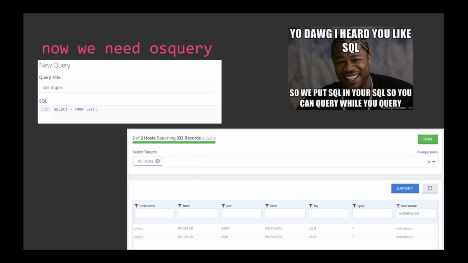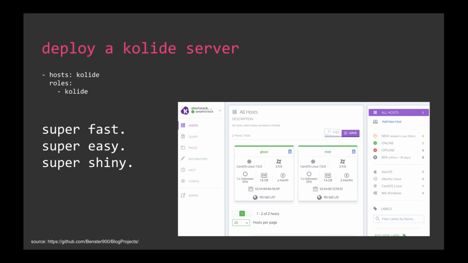So there's already an Ansible role for Collide server. So you deploy that with one click, and now we need OSQuery. Well, there's already a role for that too. So you can deploy both of these. Somebody's already gone... I put the link down in this bottom one.